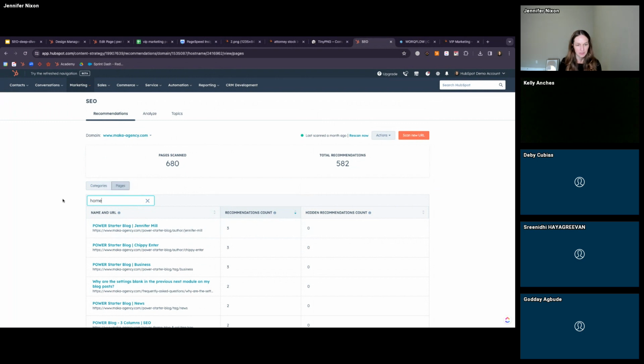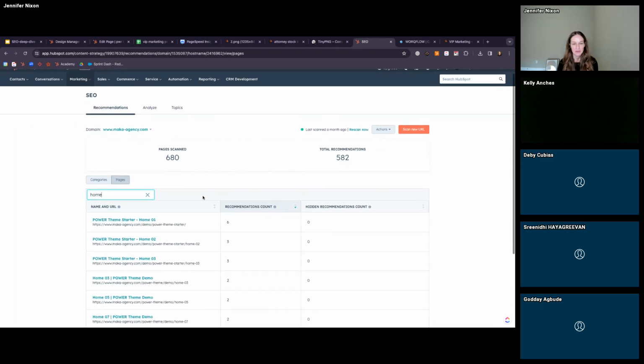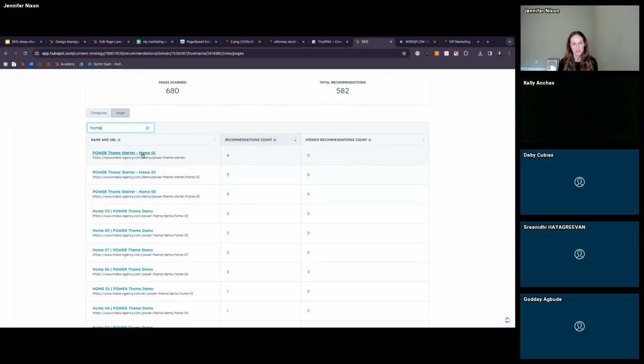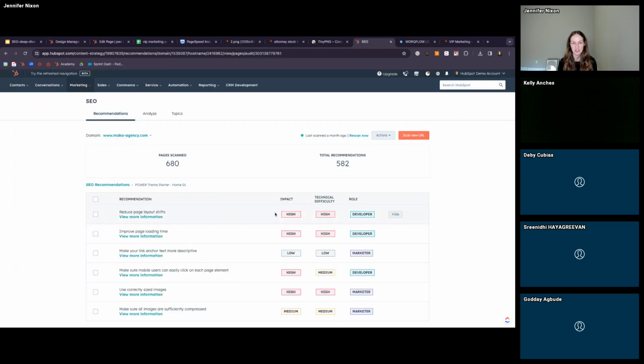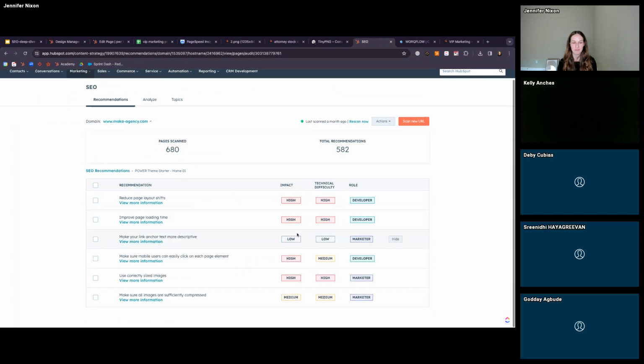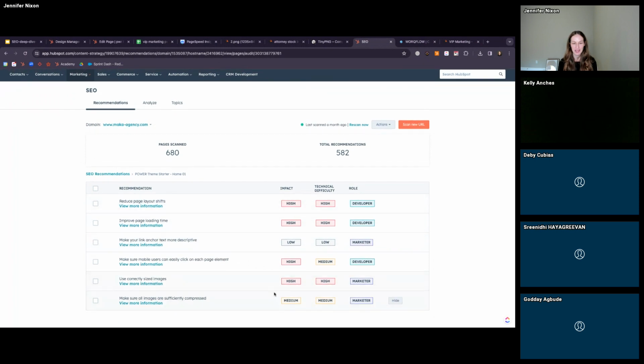So I'm going to pick a different page that has more recommendations. So this home one template has more recommendations, and you can see that the impact is high, and it basically gives you that same information as the filters on the main SEO page when you're doing it by category, but it's all for this specific page. So you could fully optimize a single page.